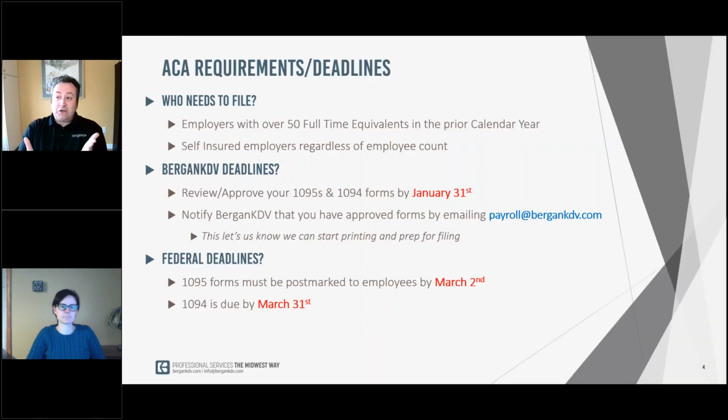All right, so getting started, ACA, who needs to do it? Most of you, since you're here, I'm going to assume that you know enough about ACA to know that you need to file it, but just in case anybody is not aware or this is their first year on the platform, ACA is a healthcare reporting initiative, part of the Affordable Care Act. That's what ACA stands for. The reporting requirements apply to employers with more than 50 full-time employees in the prior calendar year.